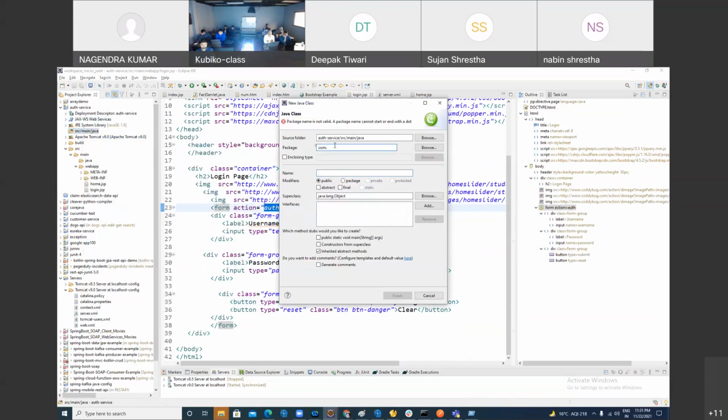The package name could be anything. I'm just writing com.cubico.servlet, but you can give any name. But don't use names like my program, your program. Nobody likes that. Your name should be very professional. Like this, you can write AuthServlet.